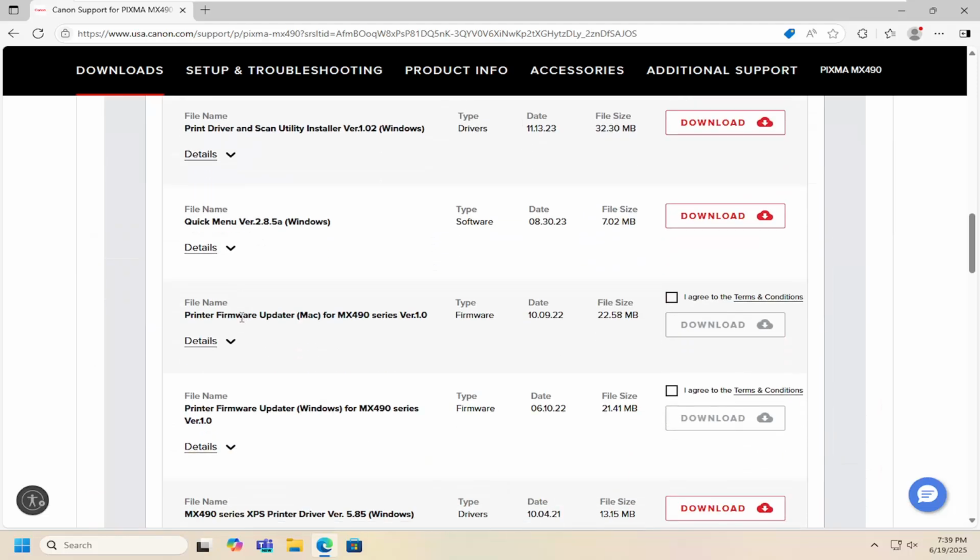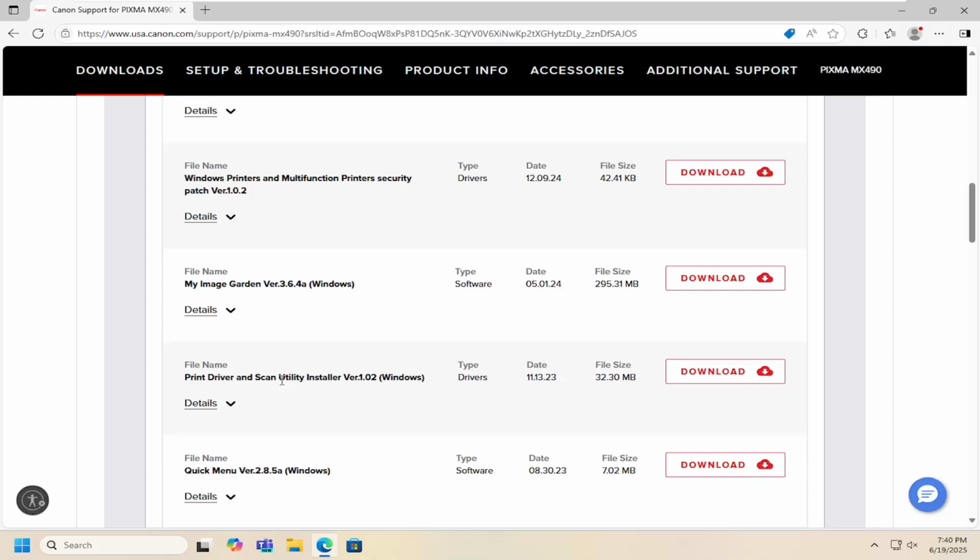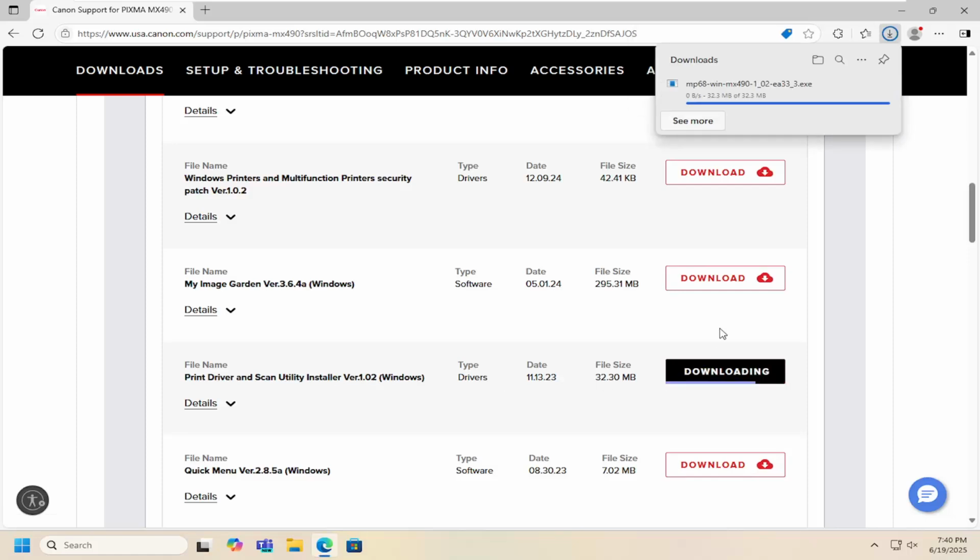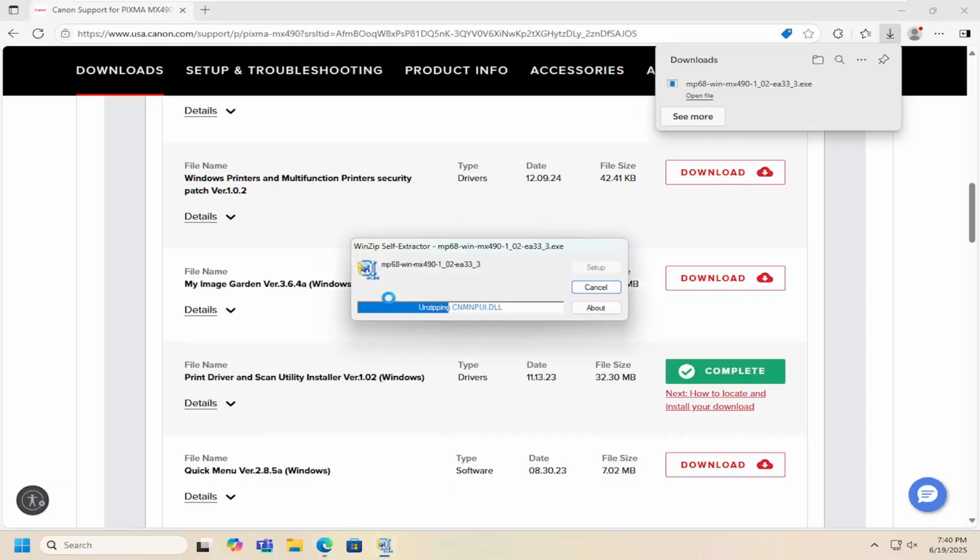You want to select the item in here that says print driver and scan utility installer. Go ahead and select download for that. And then once it's downloaded, go ahead and open up that file. Select yes if you receive a user account control prompt on that.